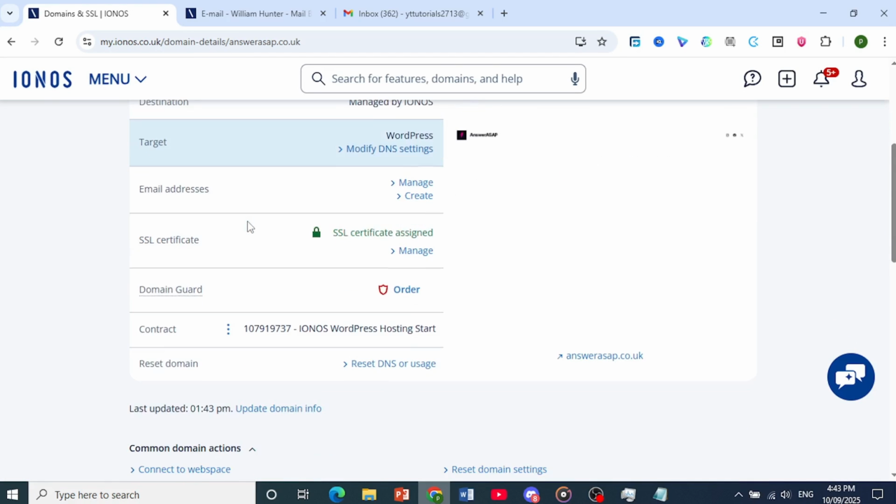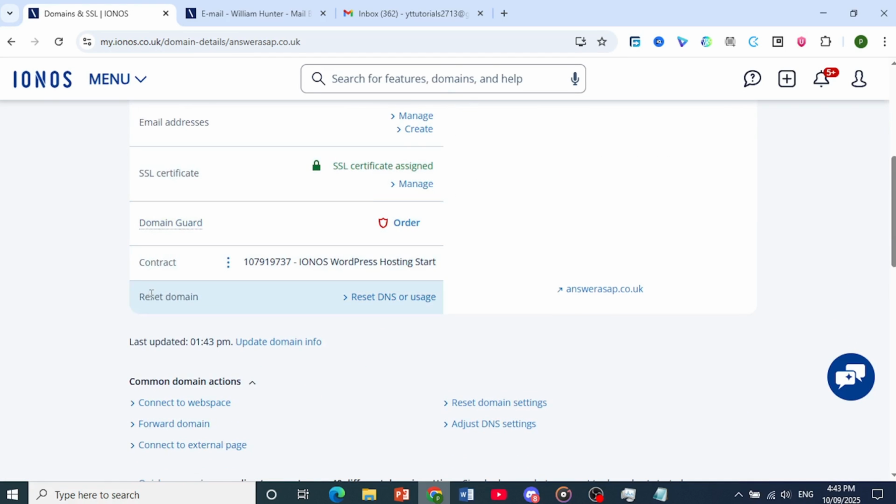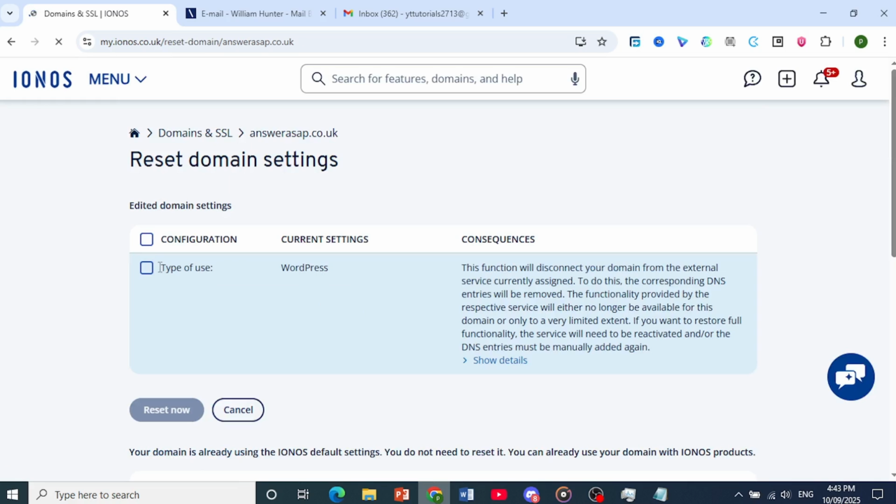Then you scroll down until you see this right here, reset domain, okay? And it says right here, reset DNS or usage. So click on this one. And right here, you can see the different configurations.